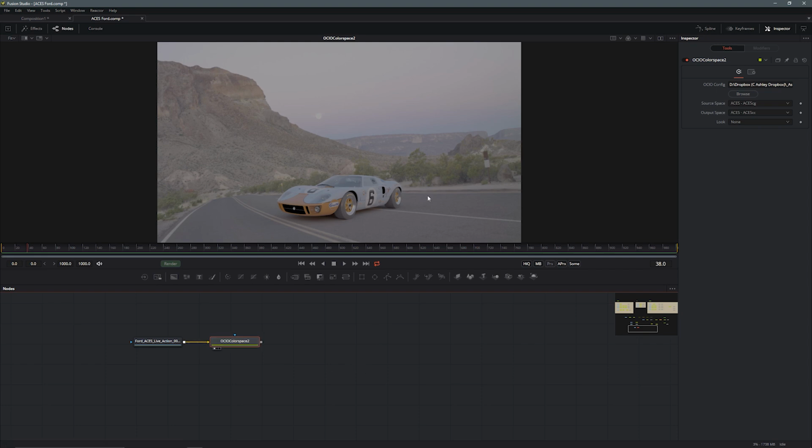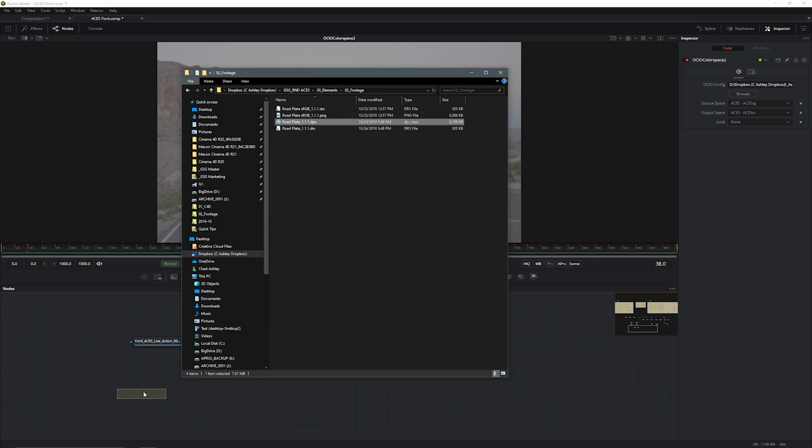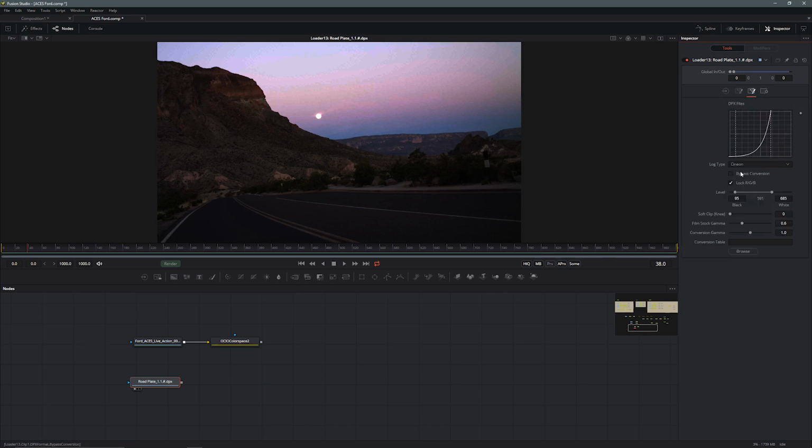But remember, this is a 3D render. I don't have the background plate in here yet. We need to do that. So let's go ahead and grab our background plate, in this case the DPX file, and here's our background plate. Because it's a DPX file, Fusion is going to want to load it with a log type.